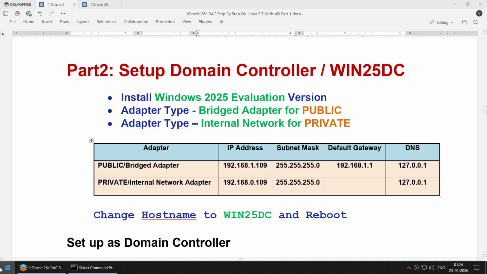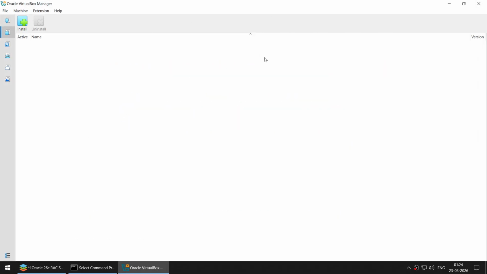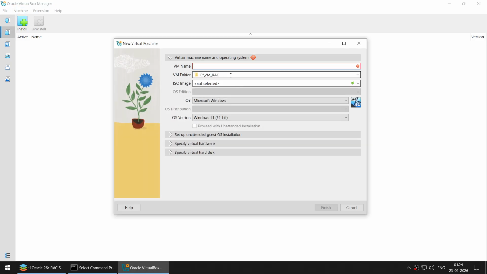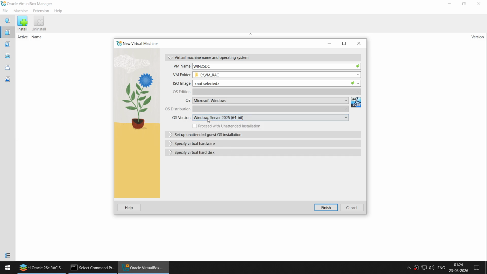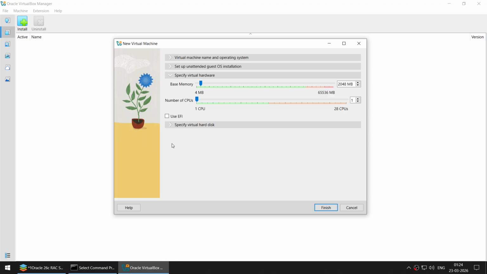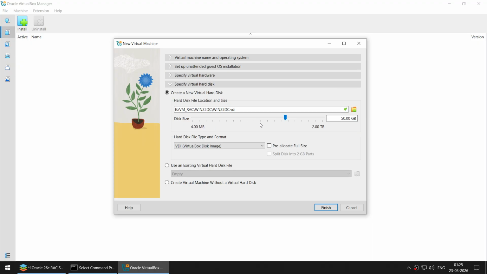I'm going to launch VirtualBox, choose Machine, New, and name it Win25 DC, whatever name you want to give. It has chosen a default type, so I'm going to change it to Windows Server 2025. Then we will choose the virtual RAM. If you have less RAM, you can give 4 GB. Let me give 8192, and for the number of CPUs, let me give 4.